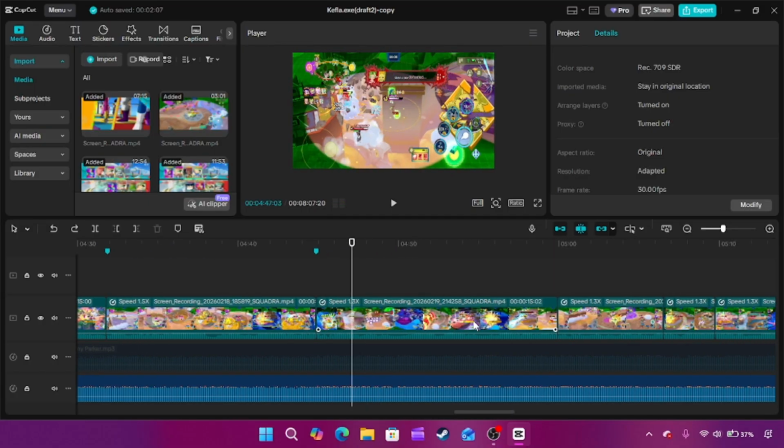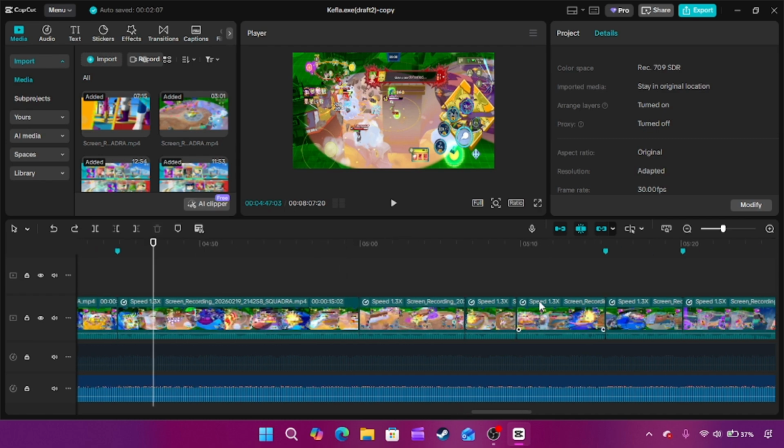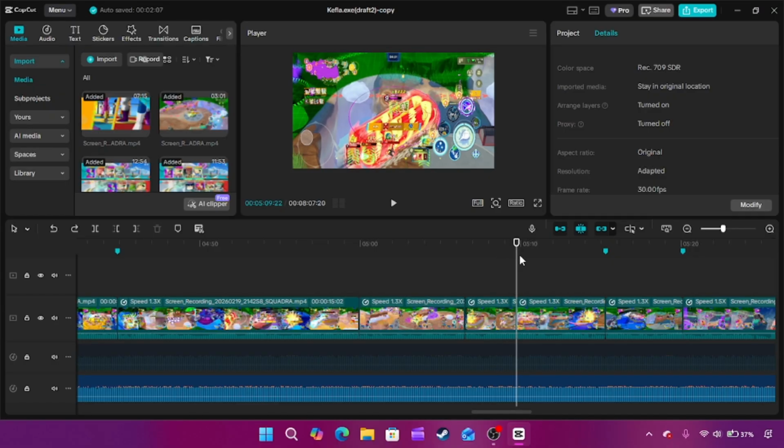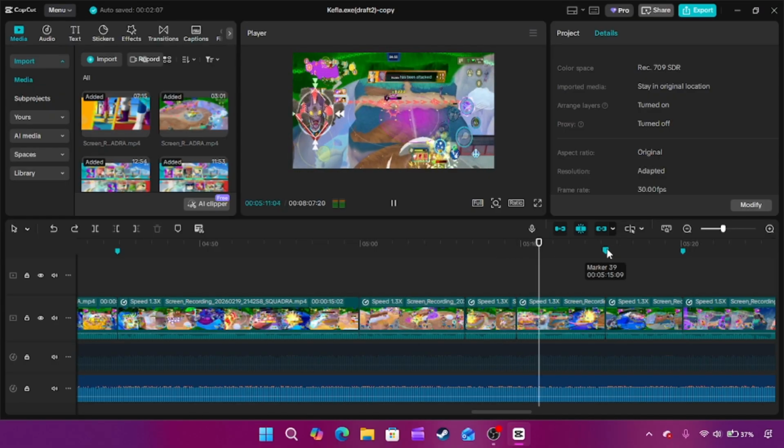Yeah, but notice how it's the same logic, right? I'm doing the same logic as the last time. I'm filling in the time of the song with various clips, and then once something in the song changes, which you can tell by these markers.